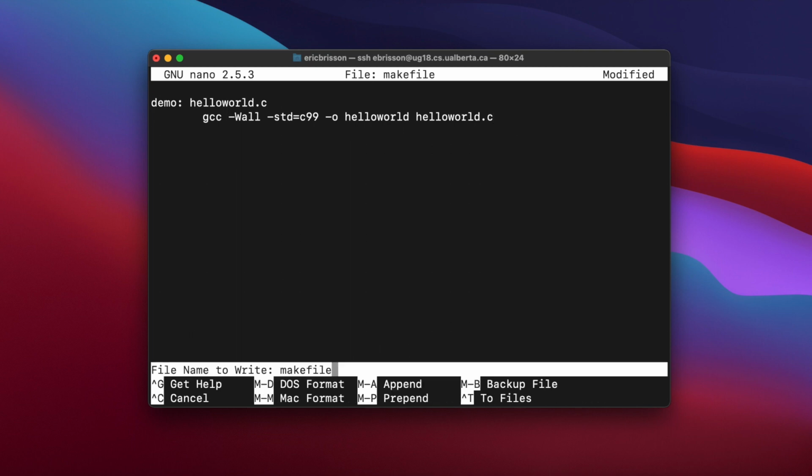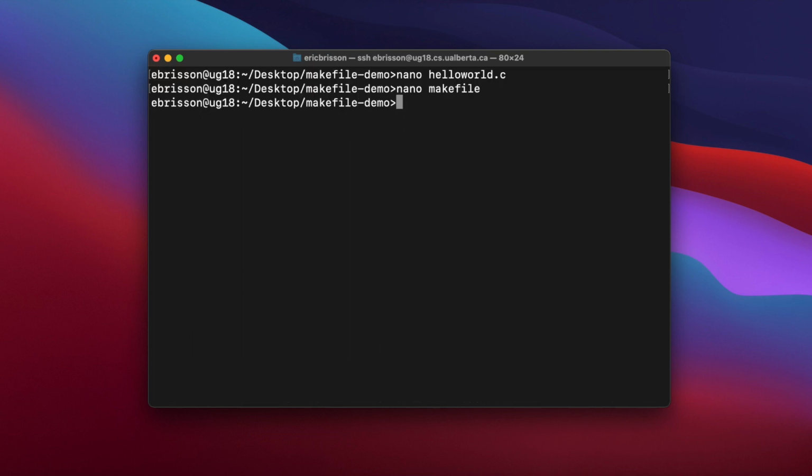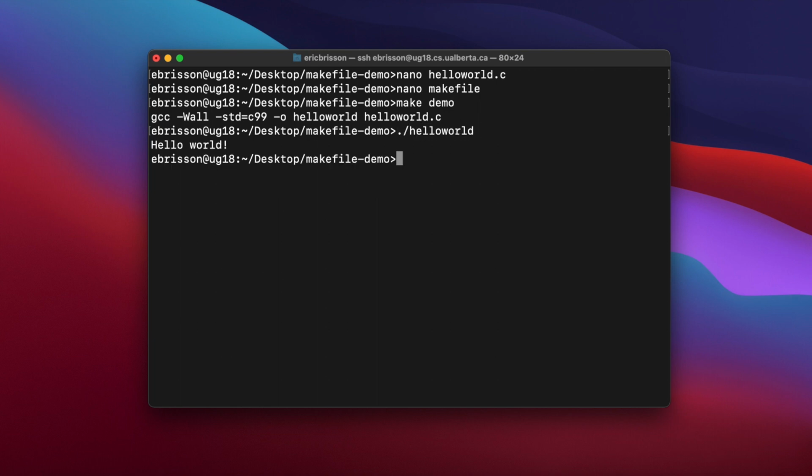Saving and returning to the terminal, I can execute the command make demo, and my program will compile, and then we can check. Awesome, it works as expected.